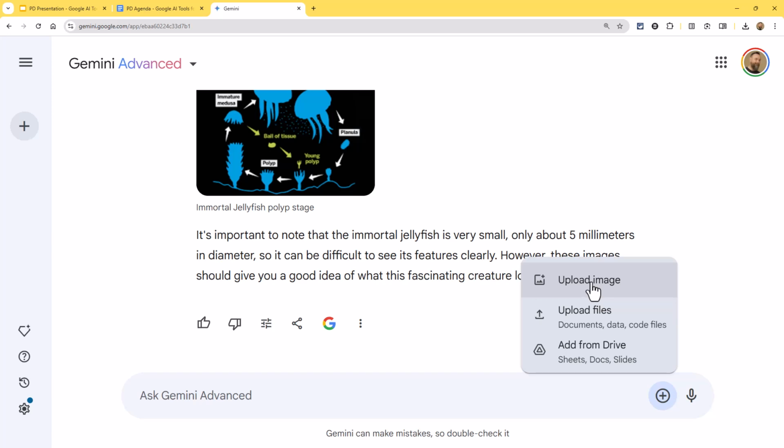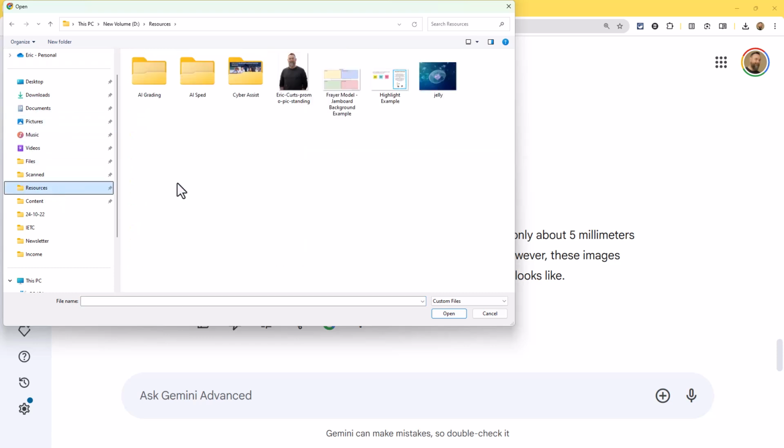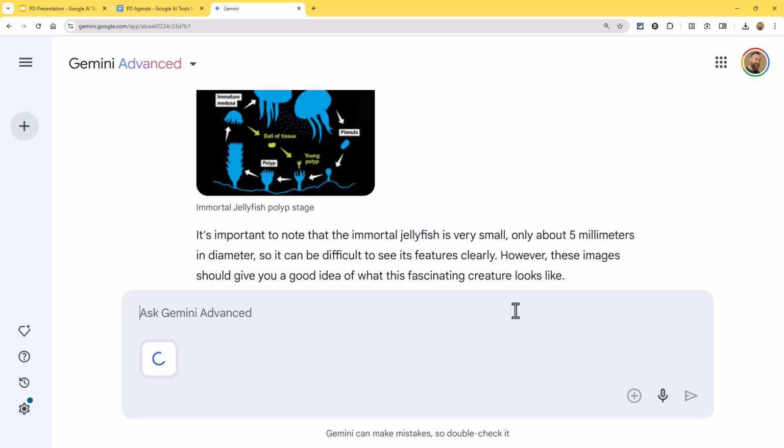So let's do that. Let's go upload image. And let's see, I'll go into my resources here. I think I've got the jelly. There he is. There's the jellyfish there. I can upload that picture of that jellyfish. And then I could ask it a question. I could ask Gemini, hey, is this picture an immortal jellyfish?